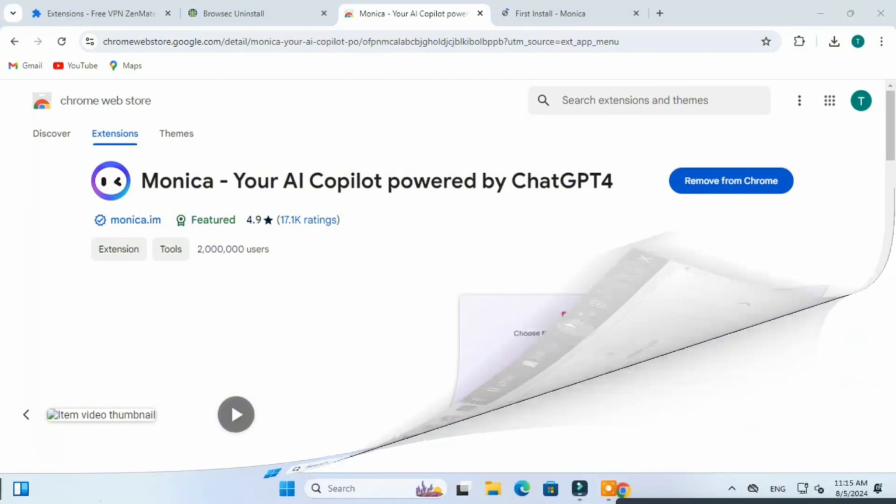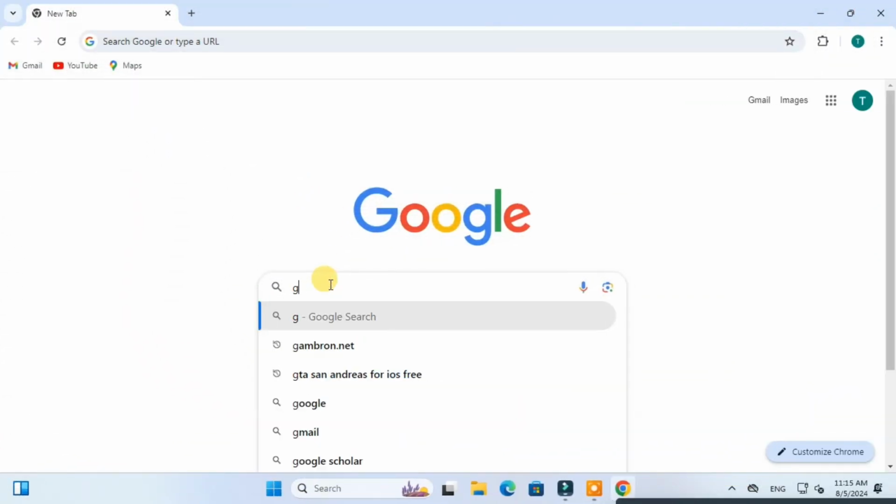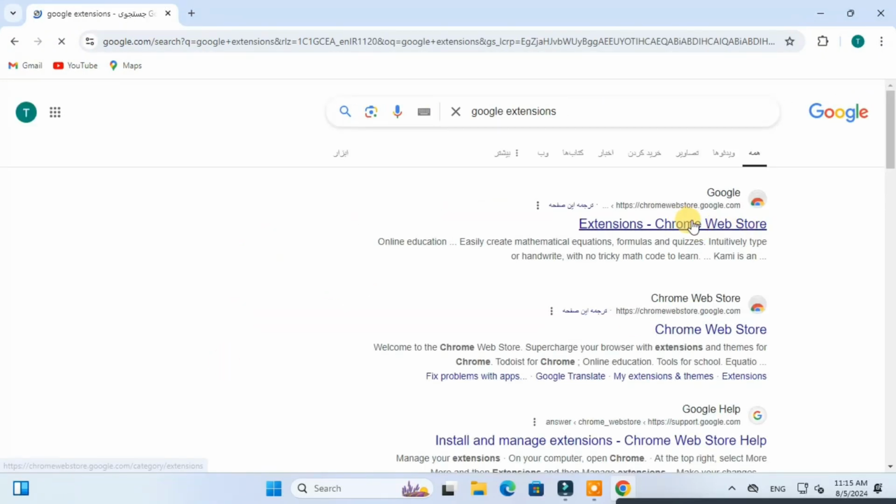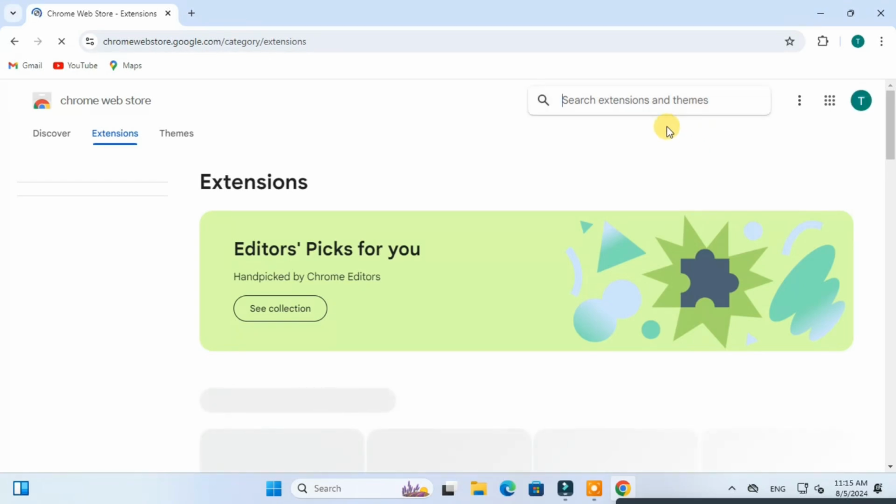Another way to download extensions: search Chrome extensions. Click on the first link and then you can search, and you can see grouping of extensions here.